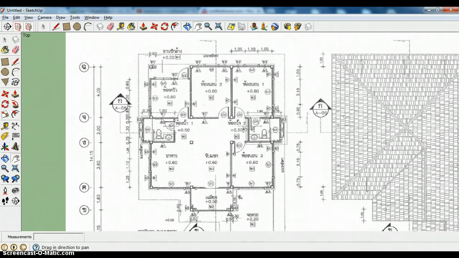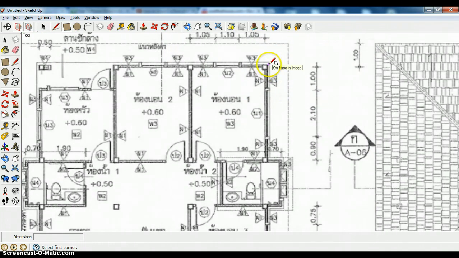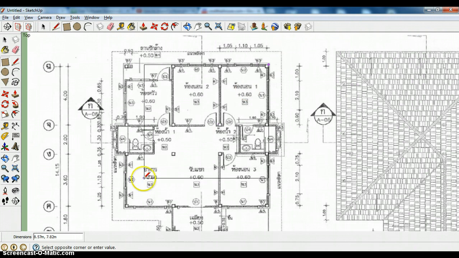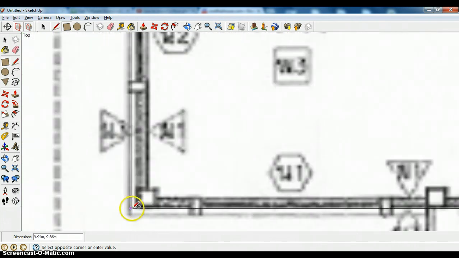Okay, now we can start working on that floor plan. First, what we want to do is take our rectangle tool, zoom in so we can pick up a corner of the building right there, and place a rectangle around the whole building. It's always good to zoom in so you can find the exact placement.